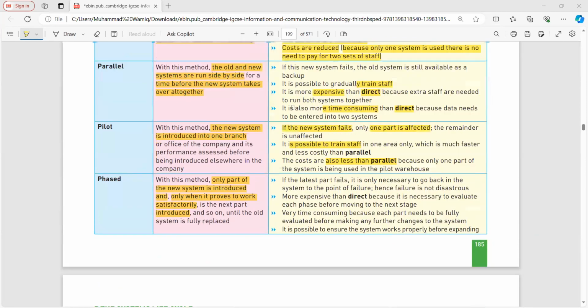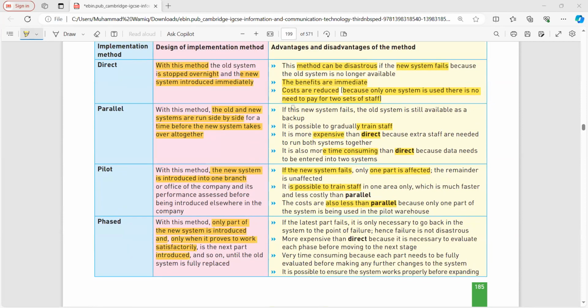So please mention to me if you have any queries and questions in these stages of implementation. I have a query in stages of implementation in phased.